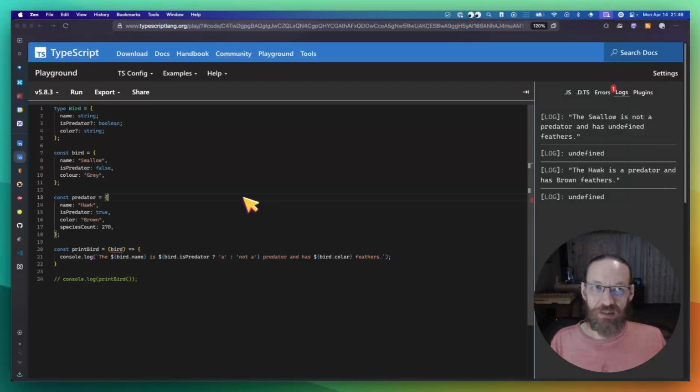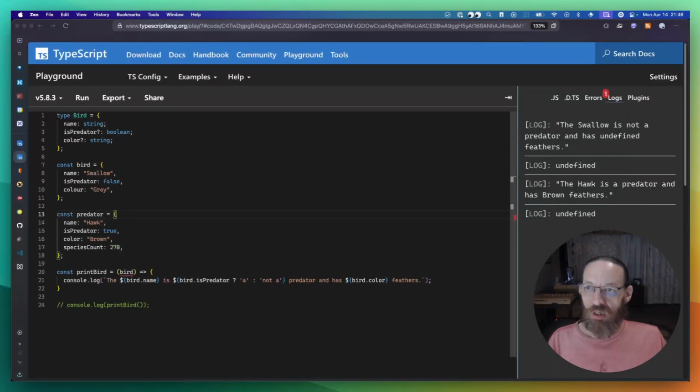Today we're looking at a little bit of TypeScript, and specifically excess property checking. So this applies to object literals, but there's a little nuance in how this works that I want to call out in this one. So we have a type Bird here, and it has a property named name of type string, and then two optional properties, isPredator and color, one being boolean, one being string.